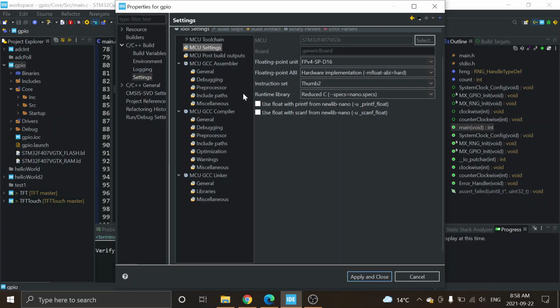This use float with printf is what you need to make you see the floating point on the print, so it'll bring in that larger library. If you were trying to read floats with a scanf and bring something in from a serial port or what have you, then you'd need to enable that.